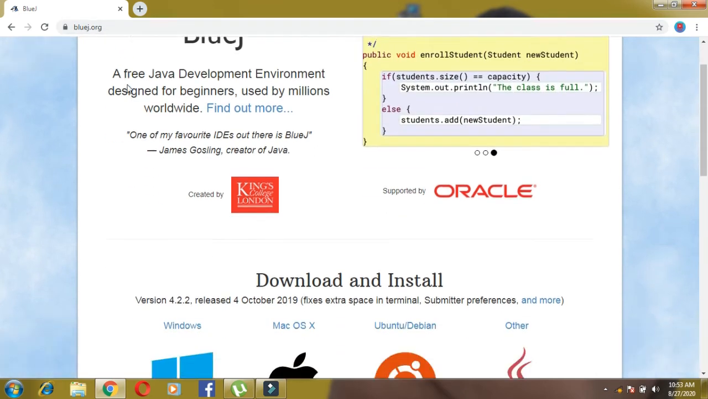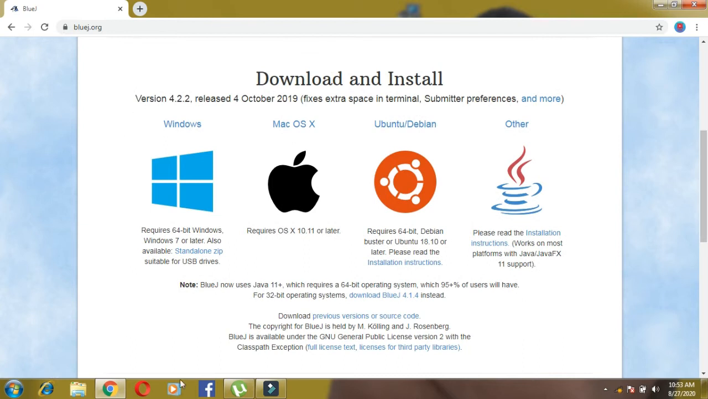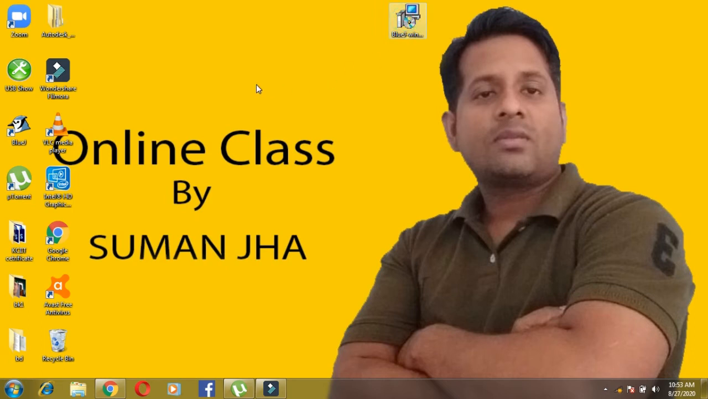You can see on the screen, bluej.org. When you bring the cursor down, you'll get here. This is for Windows, this is for Mac, Ubuntu and others. So those who are using Apple, iOS and all, they can use this one, Mac OS. And for Windows, we can use this one, Windows. Once you click this one, you'll get the download options. The download will take a certain time based on your internet speed. Finally, the download will be completed and you'll get an icon like this.